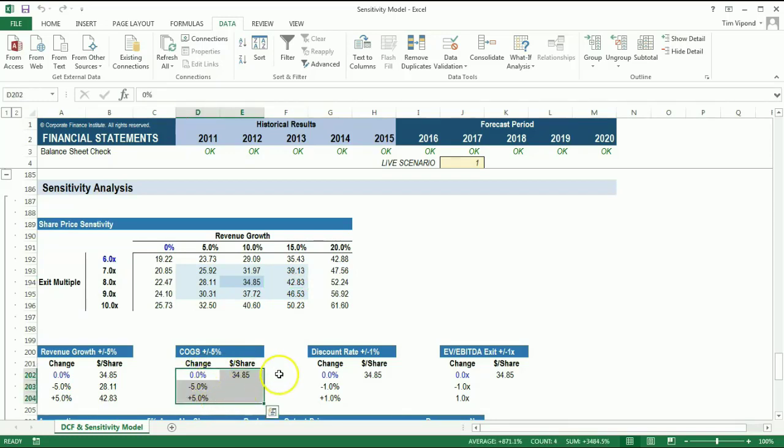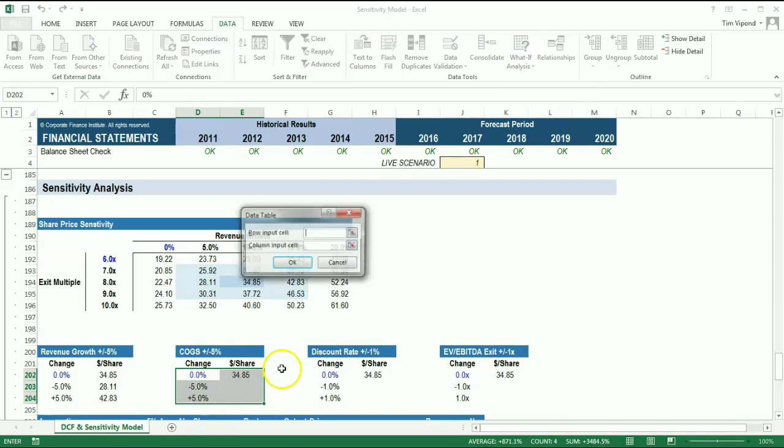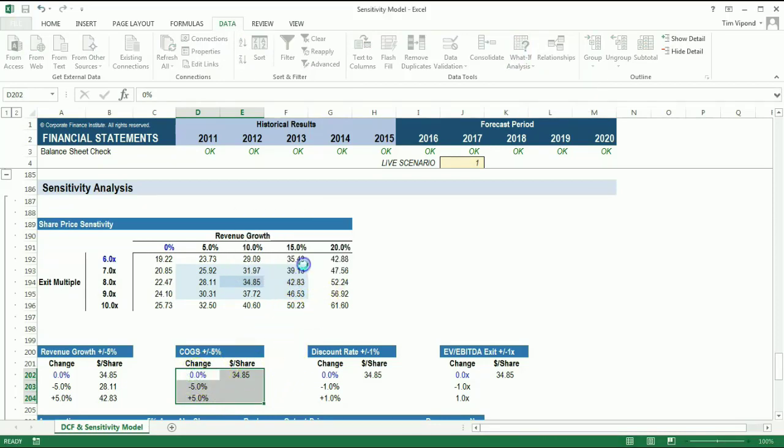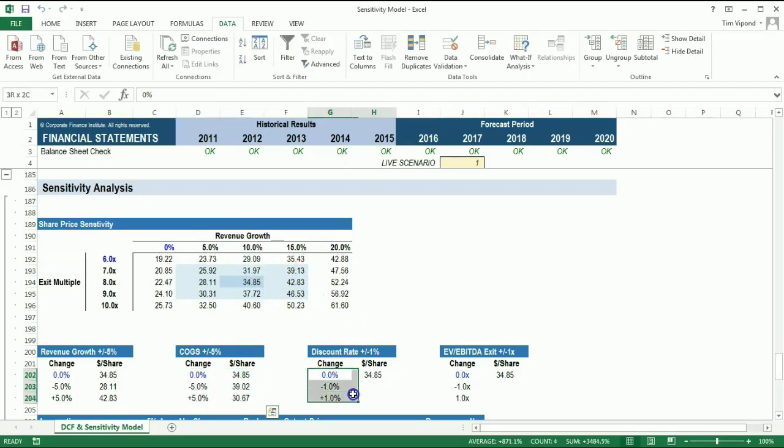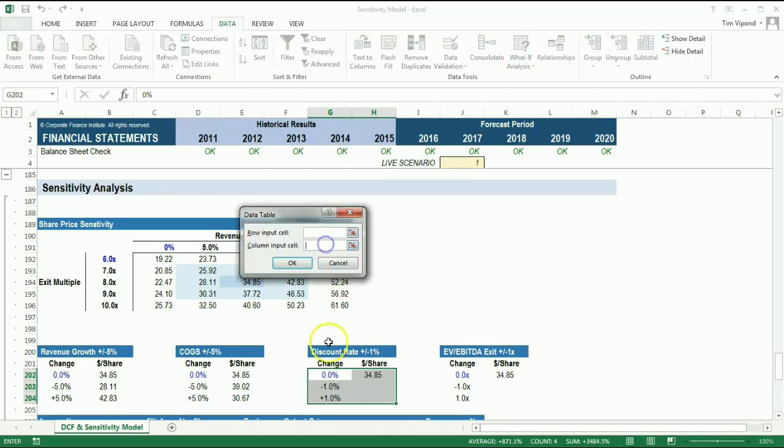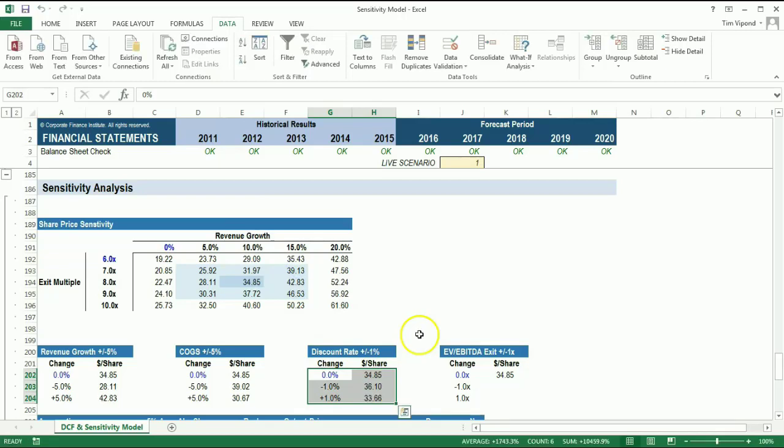Now let's select the area for cost of goods sold and link it up in the same fashion. Now discount rate. And finally, exit multiple.